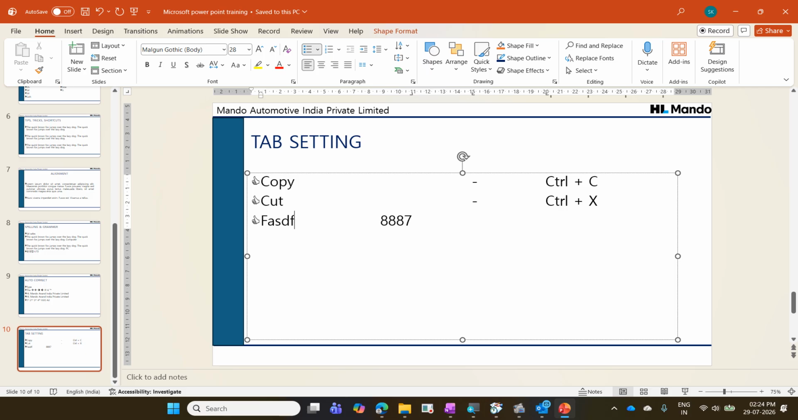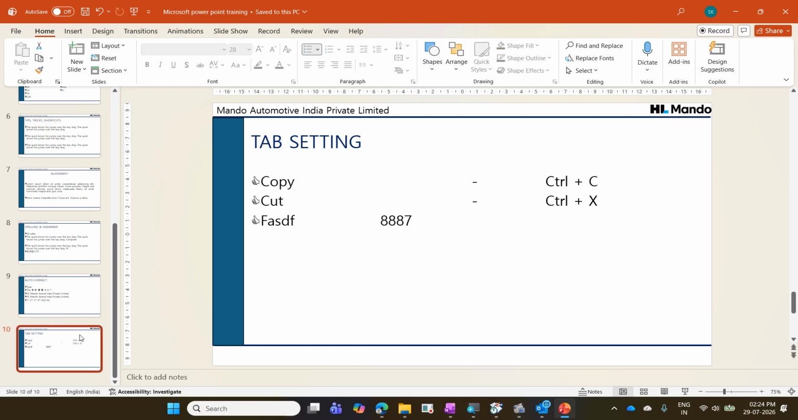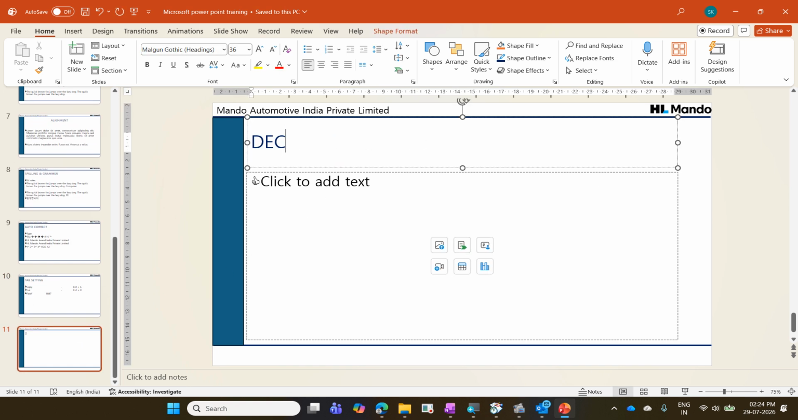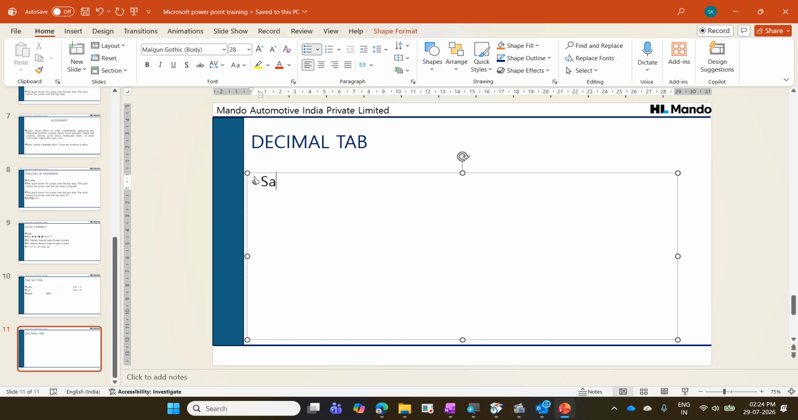But the purpose of the decimal tab, that's very vital here. Decimal tabs are more important. I don't want to disturb this. Let me insert a new slide. And I want to put a decimal tab here. For example, maybe I want to enter some sales data here. I want to enter some production data or whatever, something, sales. Maybe for the plant 1, what is the sales for the last year? So I want to type it here.